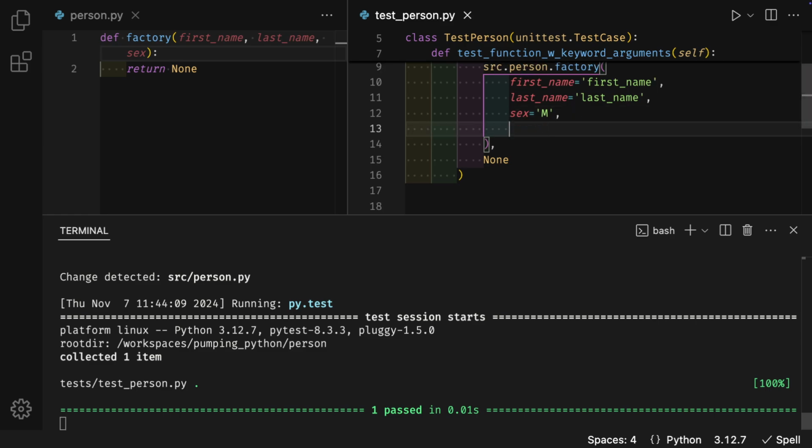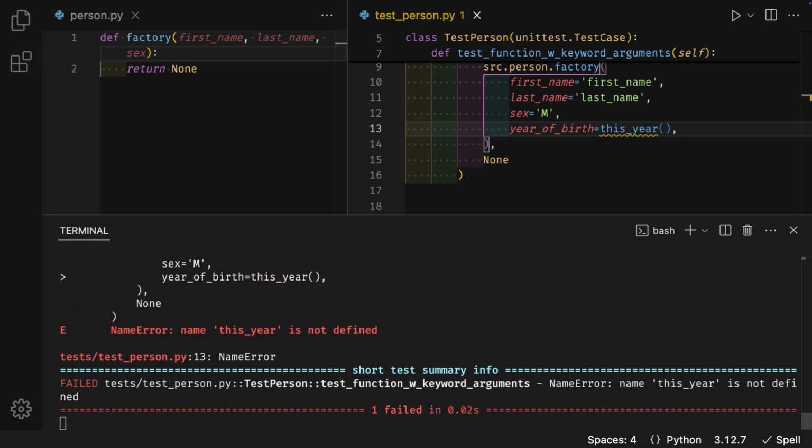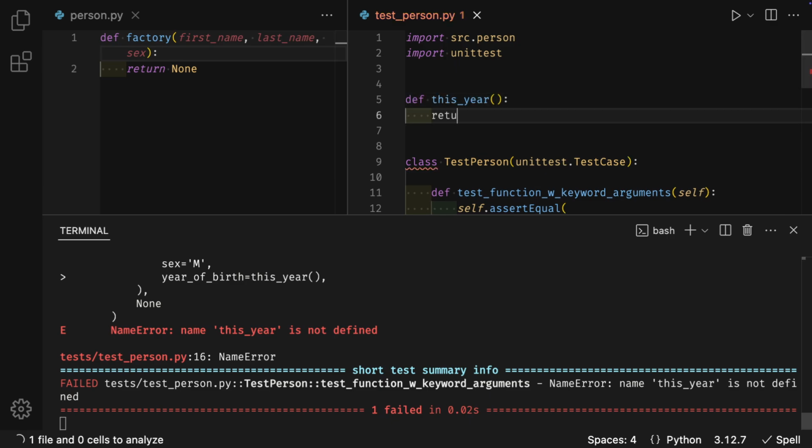I want the factory function to take in a keyword argument named year_of_birth. Its value will be the result of calling this_year parentheses, comma at the end of the line. I get a NameError. Name 'this_year' is not defined. At the top of the file, enter 3 times after import unittest. Then add the function def this_year parentheses colon enter return None.